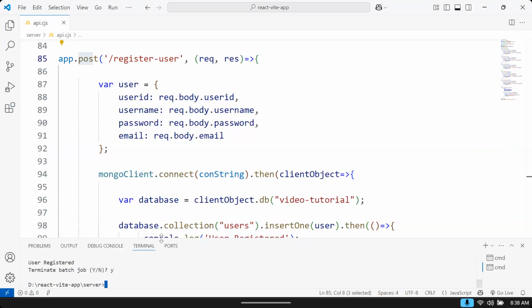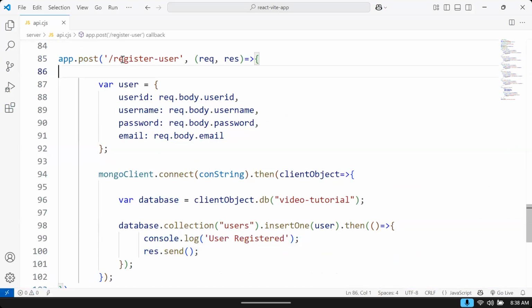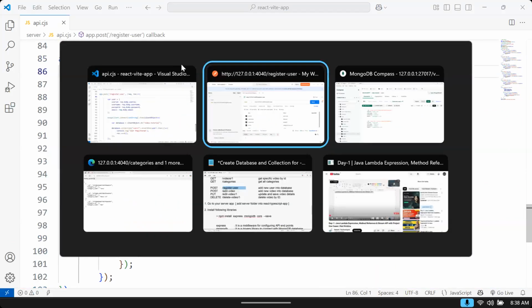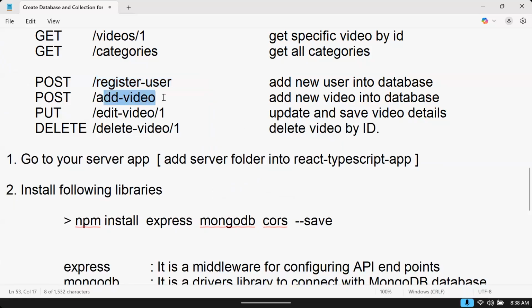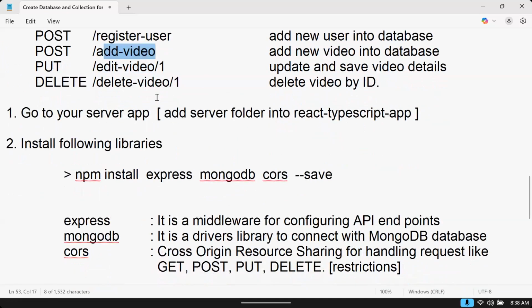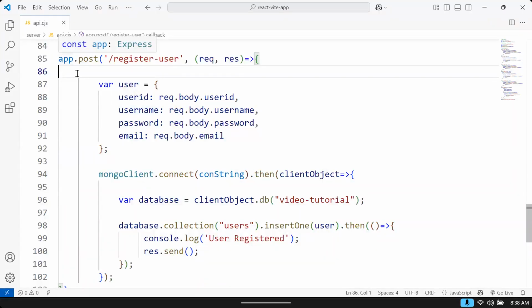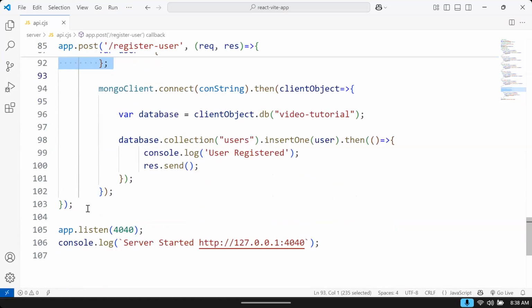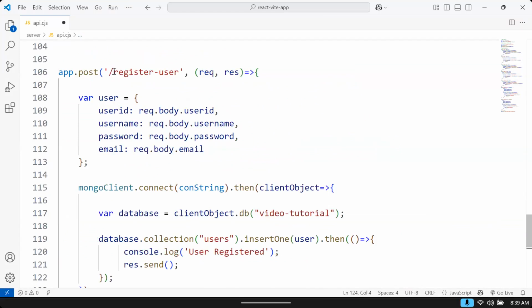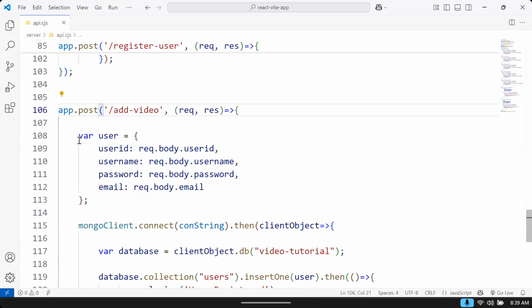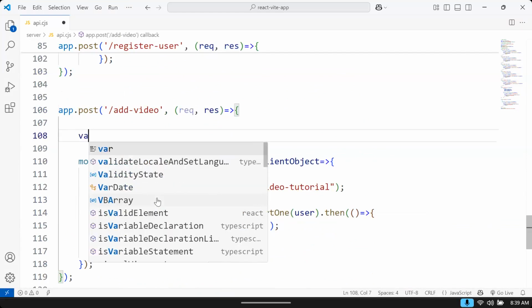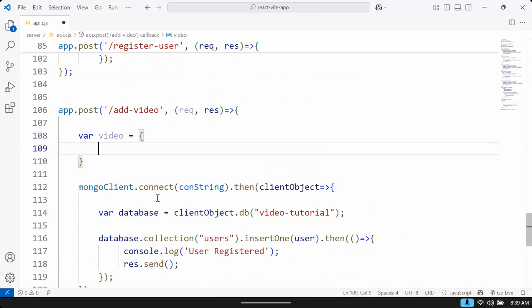Yep. So we have a post method for user. Next, what? We need a post method for adding video. For adding video, collect the video details and post. Okay. Who can add the video? Video can be added by whom? Admin. So we are expecting another post method. What is the post method? Add video. And what are the details we are expecting? Video details we are expecting.